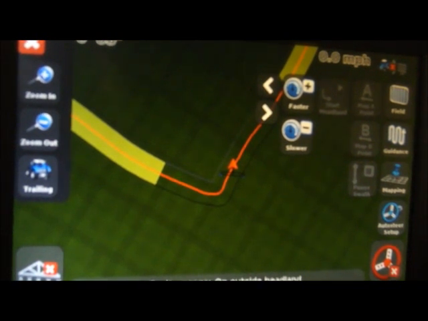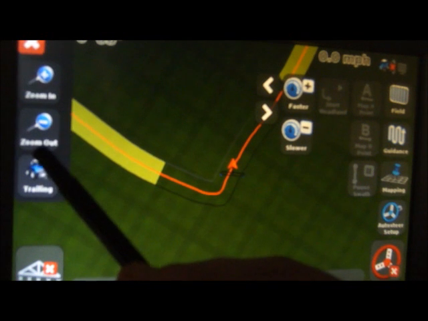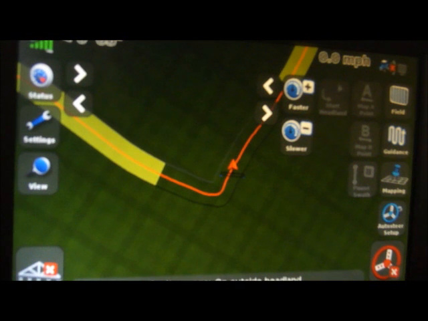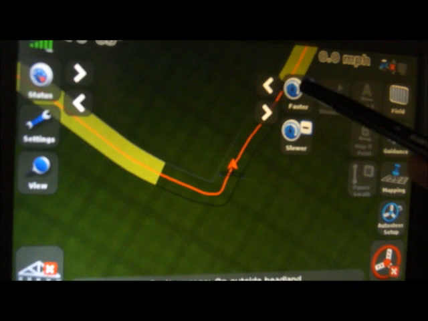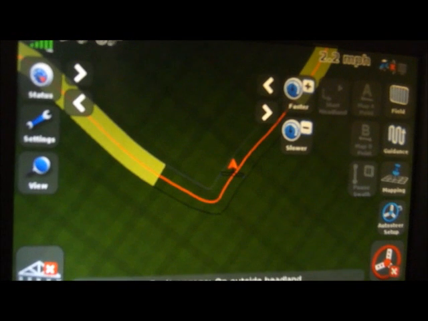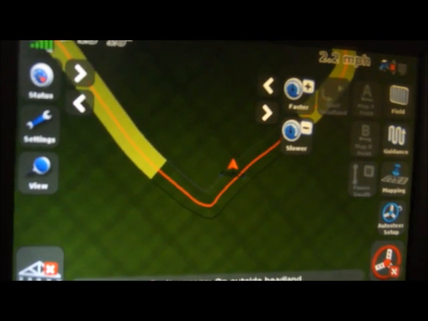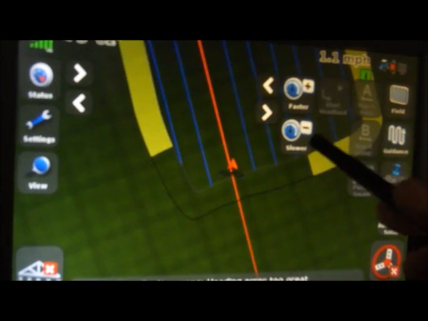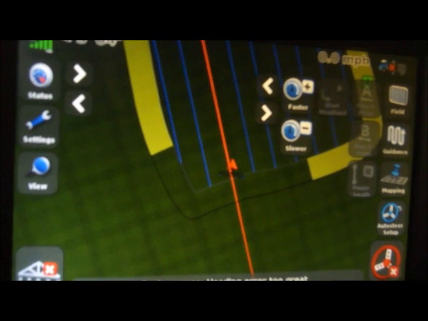So now we have completed our first circuit of the field, and we want to go into the center of the field and complete our infill pattern. So all we need to do now is drive inside the internal part of the field. As soon as we get into the internal part of the field, you saw all of our AB lines come up on the screen, but not until we drove inside our headland circuit. Once you do that, all your AB lines will come up.